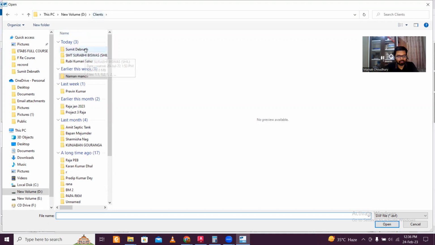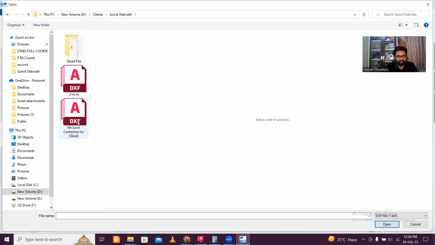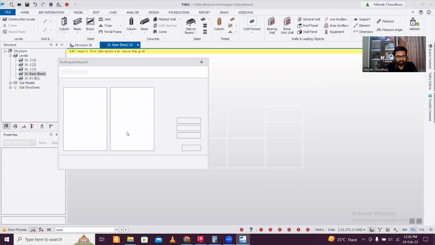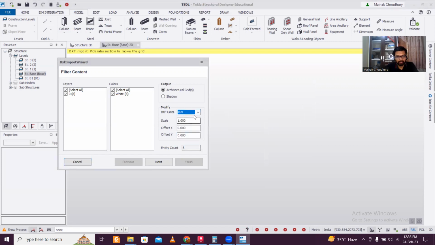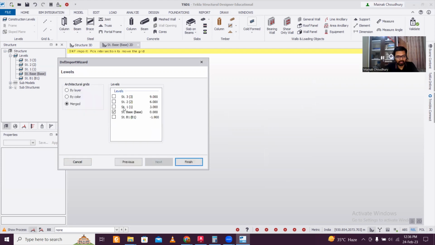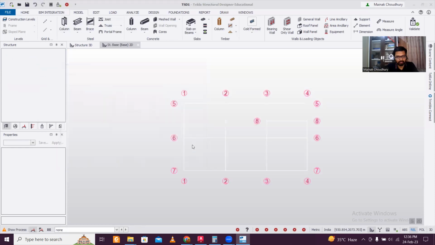Here we're just going to go to the folder where you have the file, this is the centerline in meters, and this is the centerline in mm. We'll open the file in mm here, and as I already told you, keep the layers as minimum as possible here, and the units are mm. This is the architectural grid here, click on Next. I can import this everywhere, but okay, let's see by layer, and let me just import this grid everywhere and click Finish.